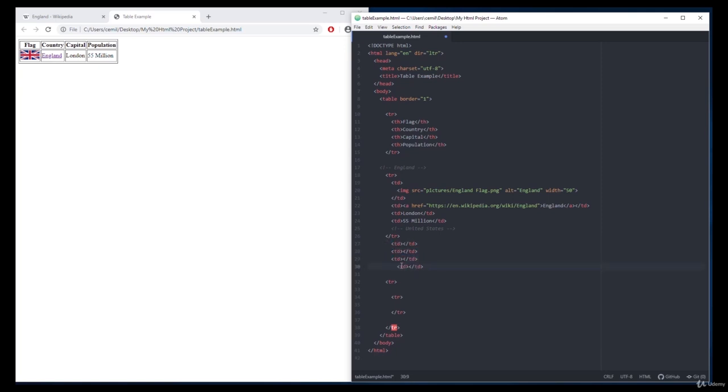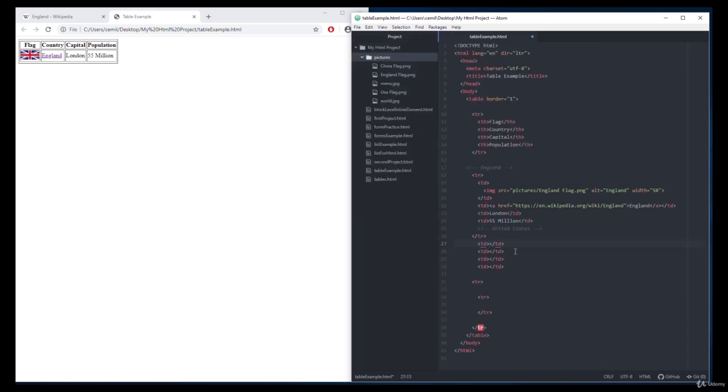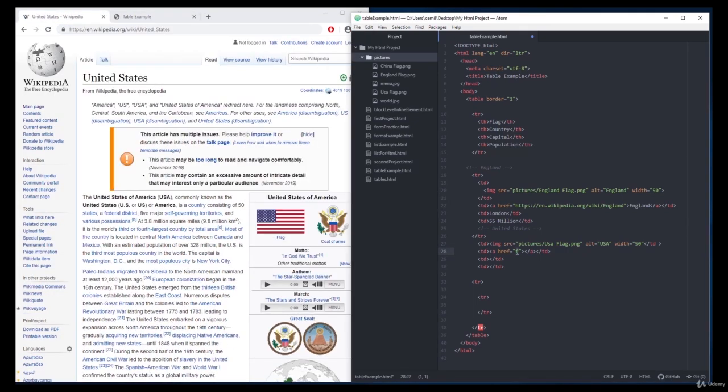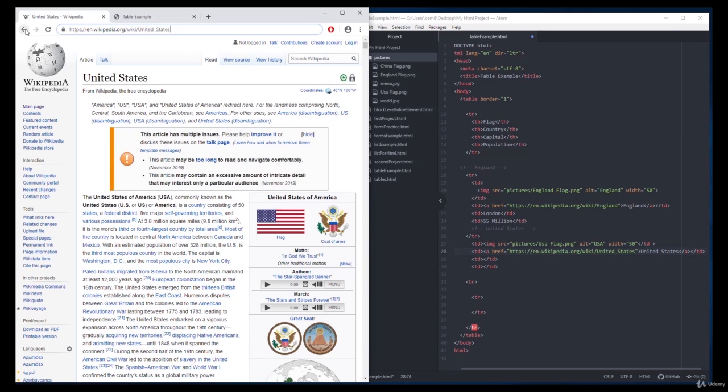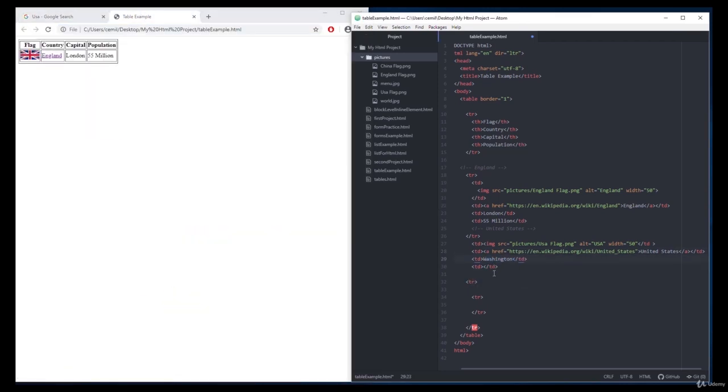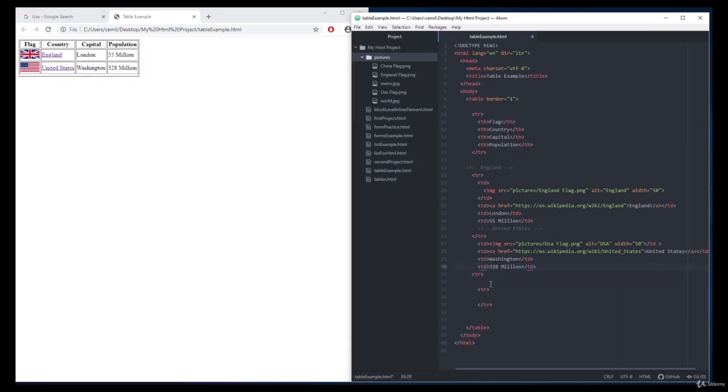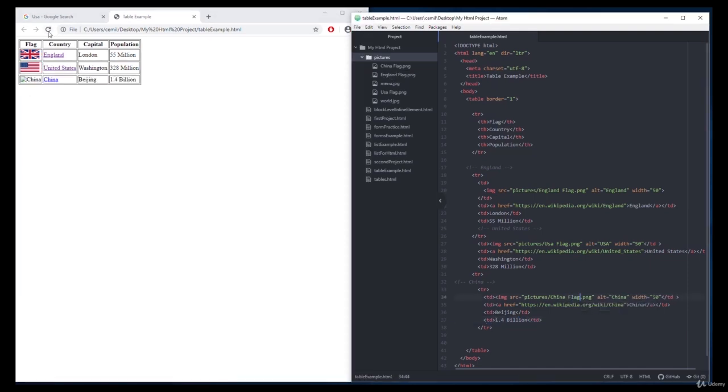We can add our flag to the first cell by specifying the address with the src attribute. Then we can add the country name with the href attribute and the Wikipedia link in the a tag. Next, capital and population information. And now we can do the same operations for the country on line 3. And as we see when we check everything, our example is prepared.